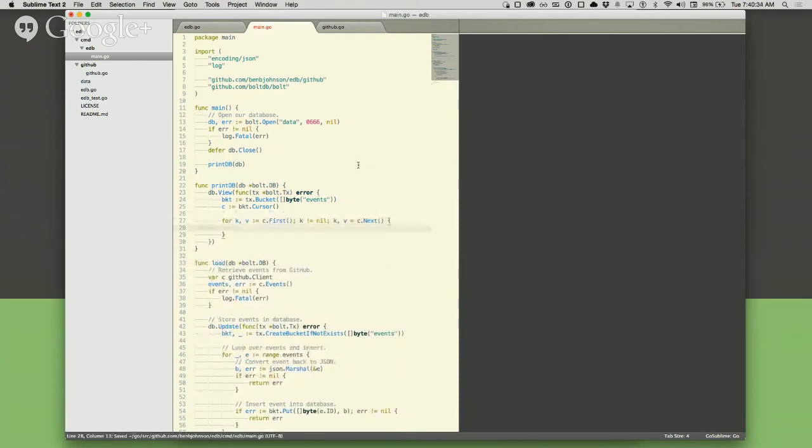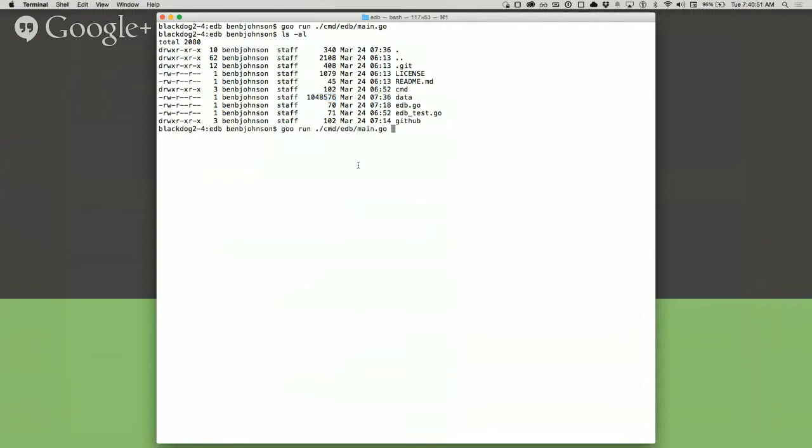Great, so we're going to loop over, and here we can just print out what we have. It's the easiest thing to do. So let's do string k, it's going to be equal to string v. And dump out a bunch of stuff.